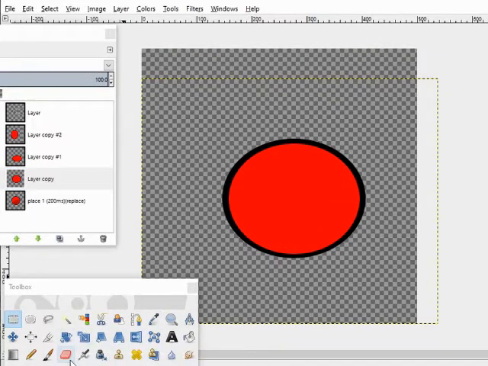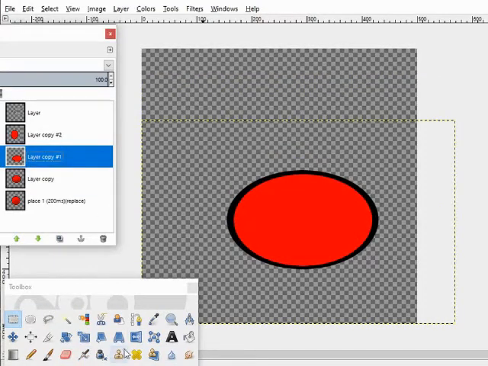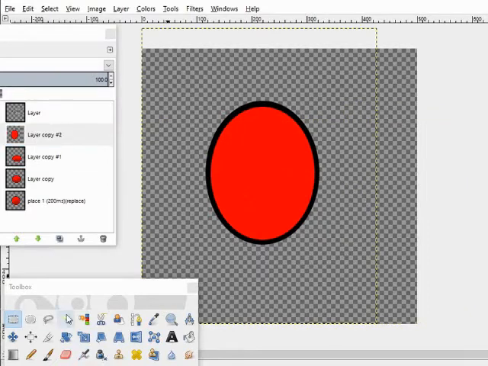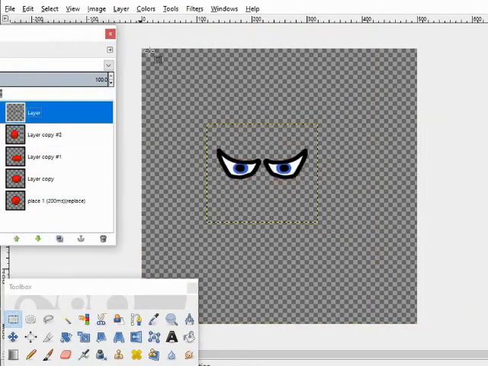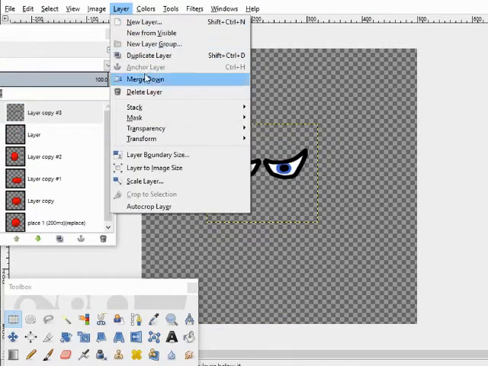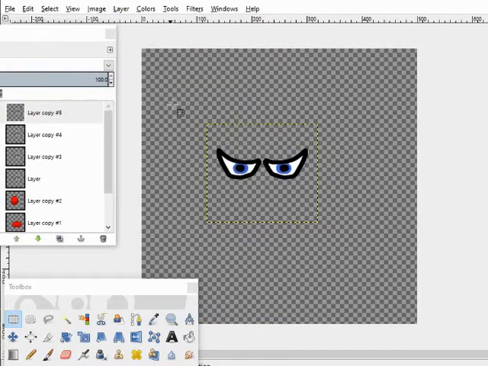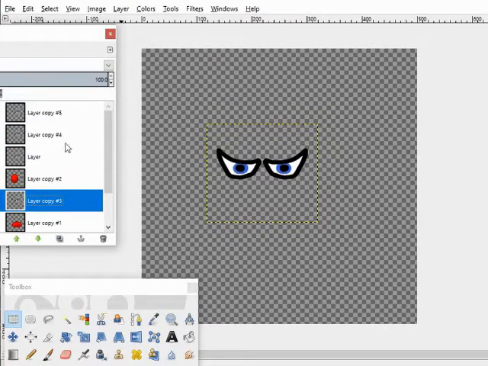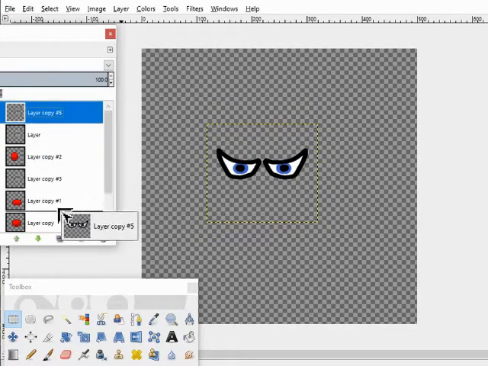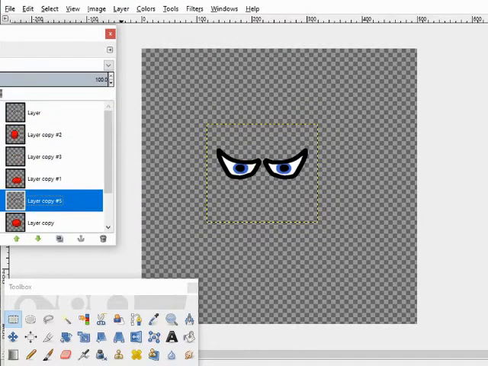I will use the Fuzzy Select tool to make sure I will only paint inside the line. I use the Airbrush tool to do the shading. Okay, back to the eyes. So for each frame I position the eyes and use Merge Down to join the eyes with the ball image.